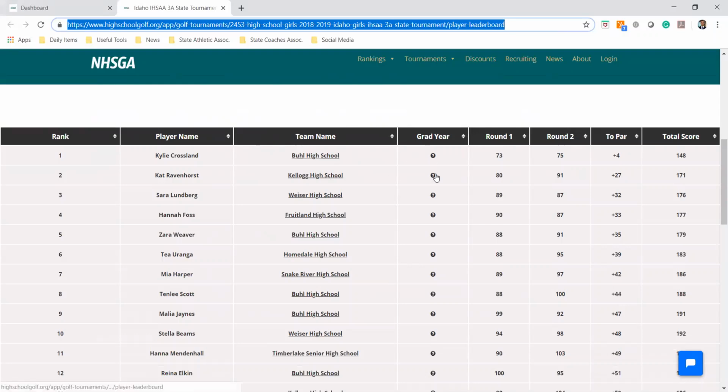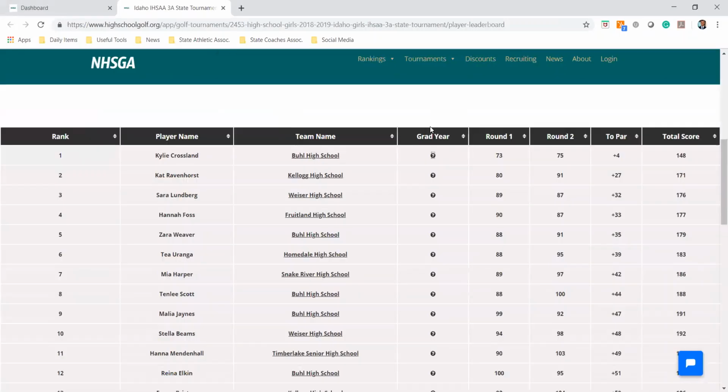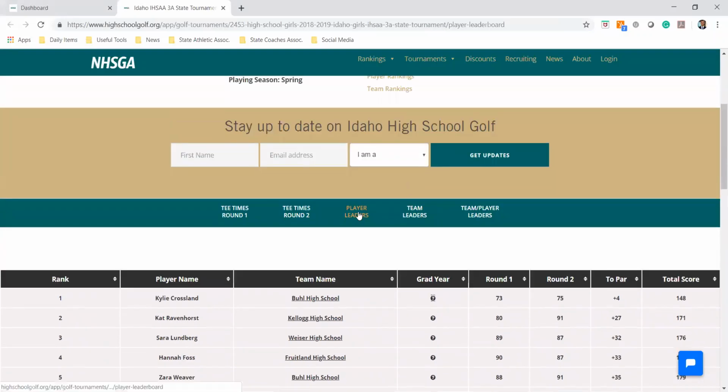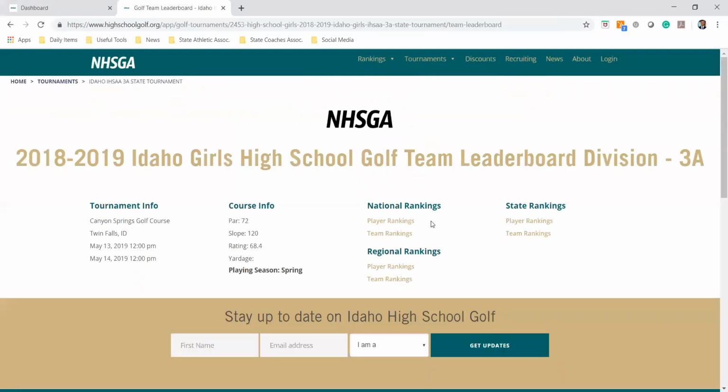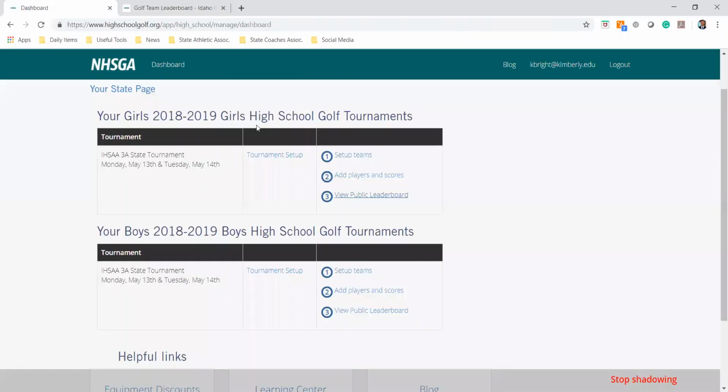Now you're going to notice as well here that the graduation years are not present. There's just a question mark. Any player or parent or coach can click on that question mark and the player can actually update their graduation year on their side. So sharing this link with anybody who would be interested, they can see the player leaderboard, the team leaderboard, and again, even the team and player leaderboard as well. So once more, tournament setup, ensuring the information is correct, setting up the teams, adding in the players and the scores, viewing the public leaderboard.